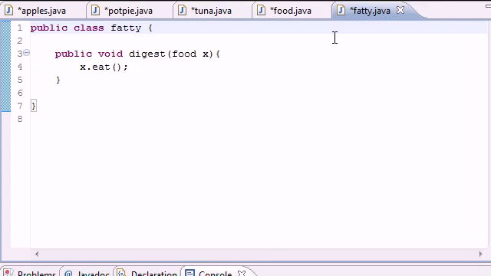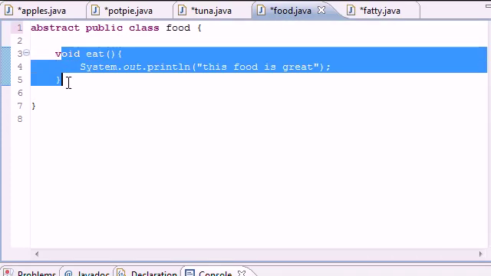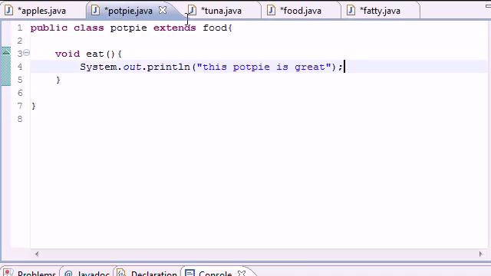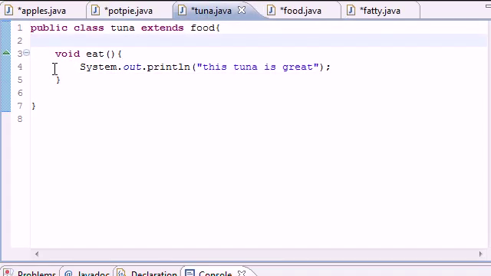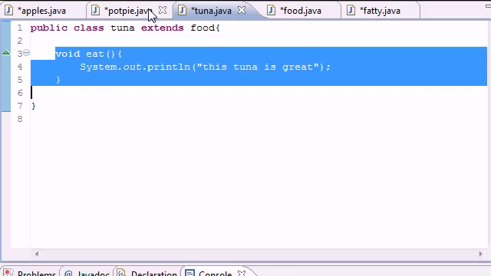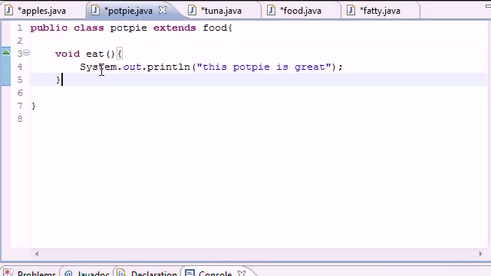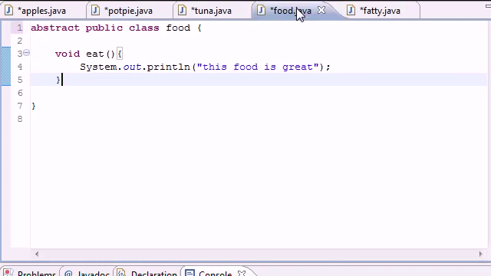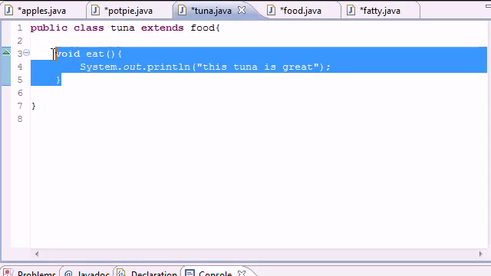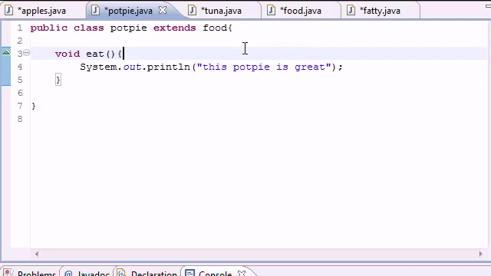But just to make things more confusing, I want to tell you that methods can be abstract too. And what exactly is an abstract method? Well, an abstract method is a method that must be overwritten. So for example, we created this method in Food, and since Tuna and PotPie inherited Food, we created a method eat in Tuna and a method eat in PotPie, and both of these overwrote Food. This wasn't necessary that we created these methods, but we did it anyways just for fun.